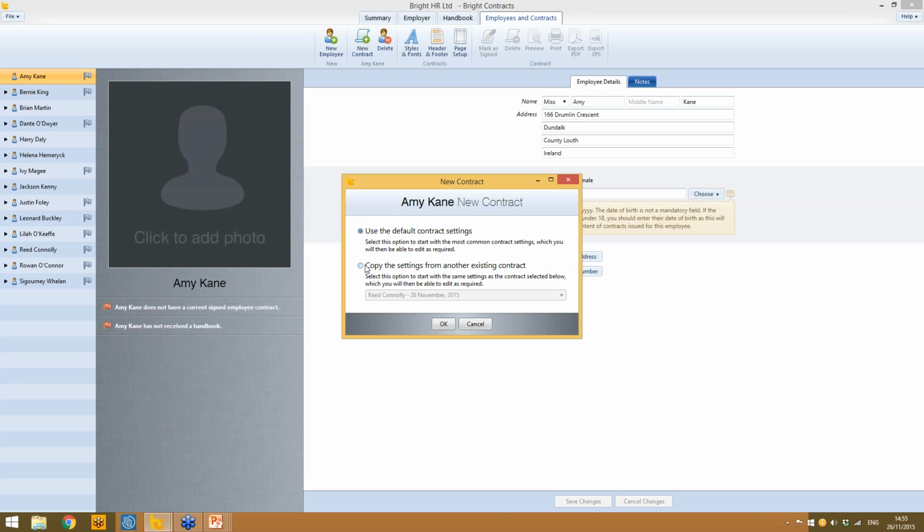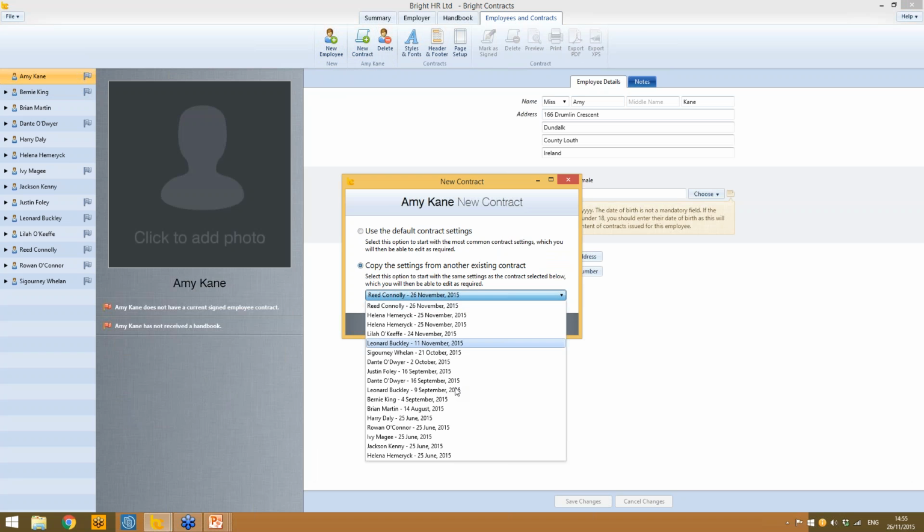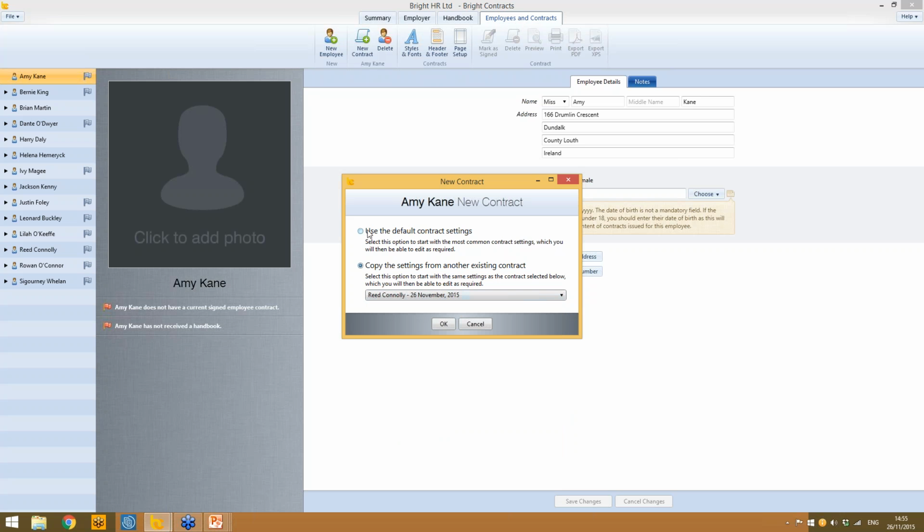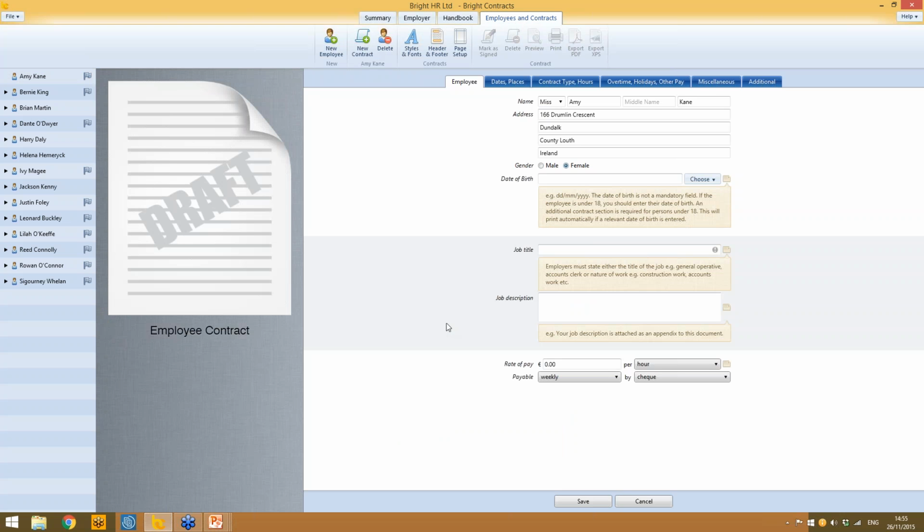This is very easy to do. Once you've set up a few of your employees, for example, if Amy was in the same position and had more or less the same job description as Harry, we could just click on Harry's contract and work away from there, which is very quick to set up. But for the purpose of this exercise, we'll stay with the default contract settings that you'll get from day one.